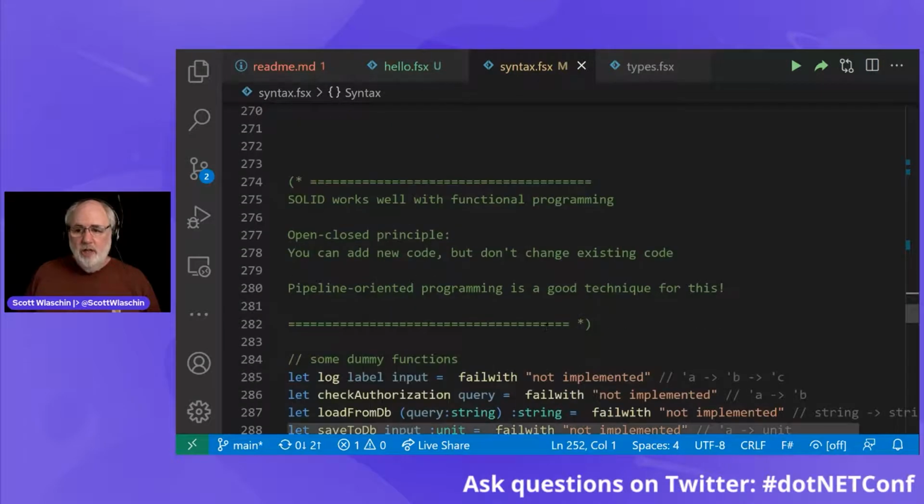So this actually brings me up to talking about SOLID, right? SOLID is these object-oriented principles, and you don't normally think of them as functional programming principles, but they actually work really well with functional programming. For example, the single responsibility principle: you can't get more single responsibility than a function. A function just does one thing.